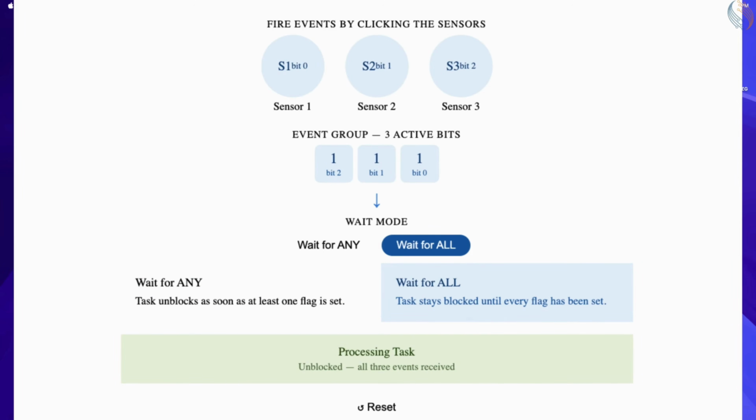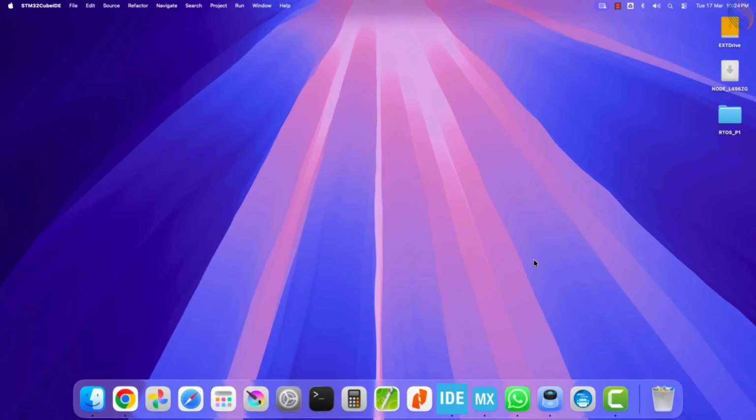With a semaphore, you can only wait for one thing at a time. With event flags, you have full control over when your task wakes up. You can tell it to sleep until every single expected event has occurred, or you can tell it to react the moment the first event comes in. That flexibility is what makes event flags so powerful in real embedded applications. In this video, we will cover 3 things.